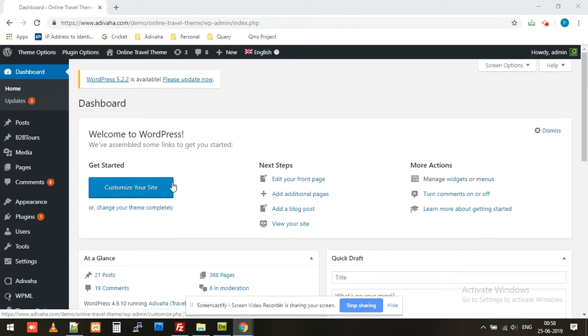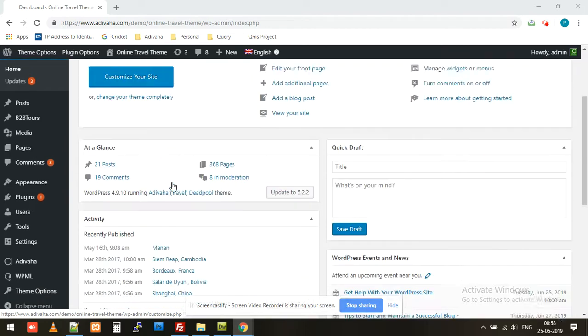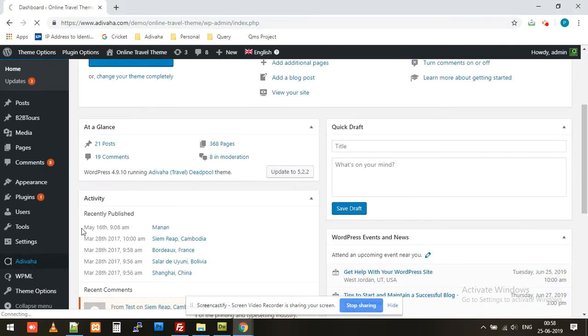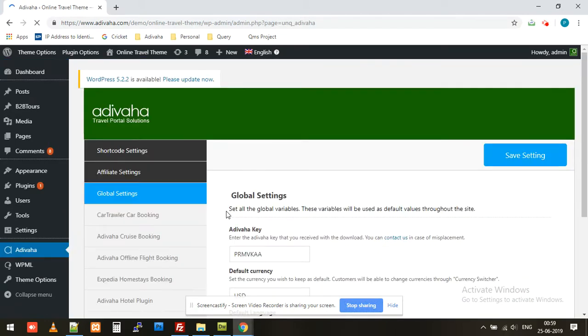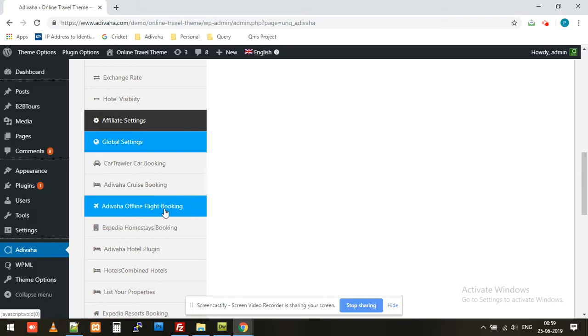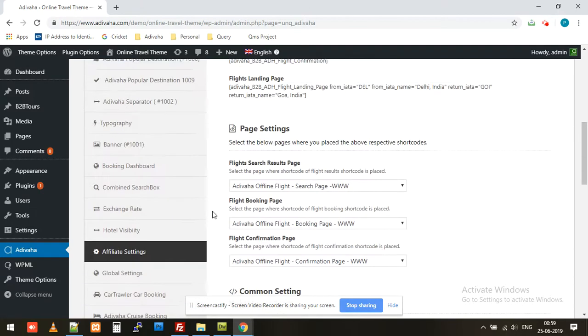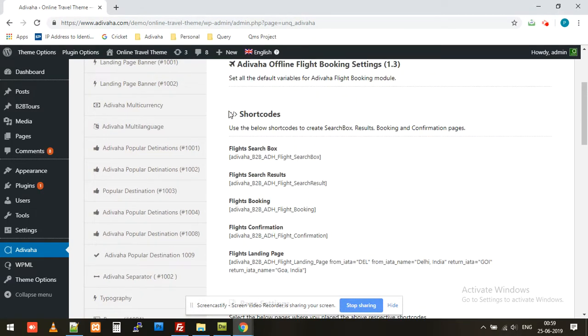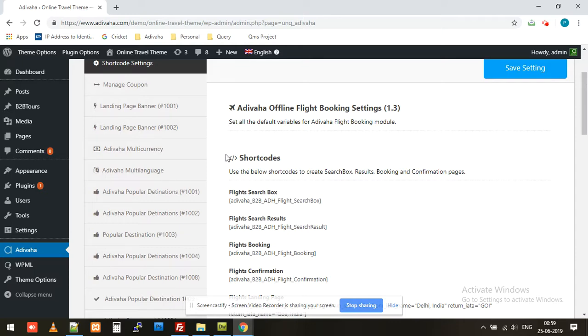Hi, in this video, we'll go through the admin interface of Adivaha offline flight booking plugin. So for that, I'll go to Adivaha. Then we'll navigate to the Adivaha offline flight booking. Then over here, we can find all the settings.